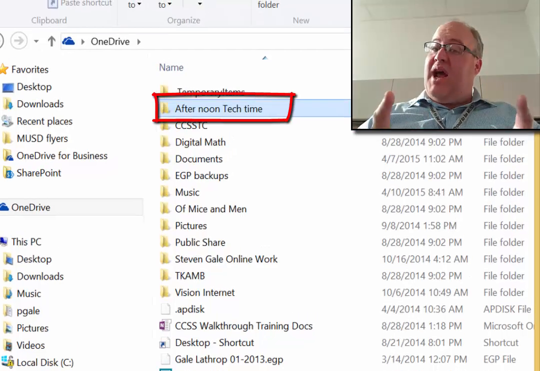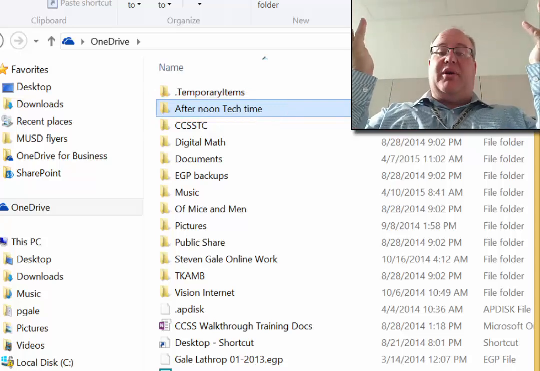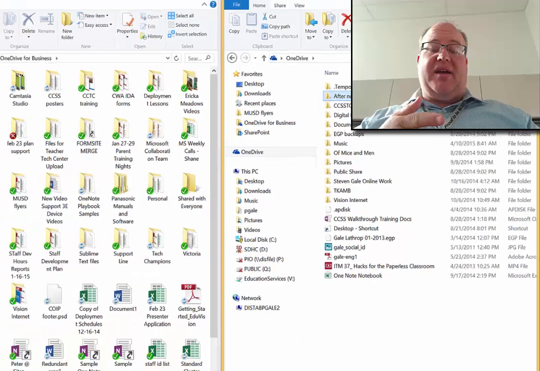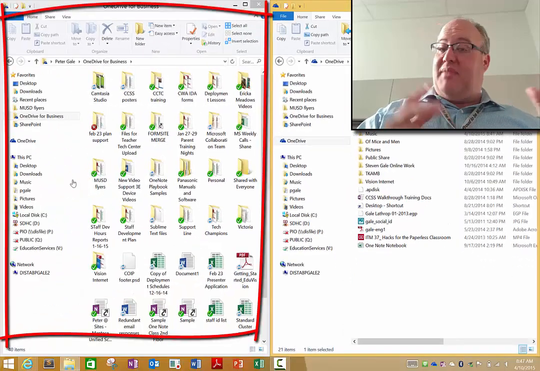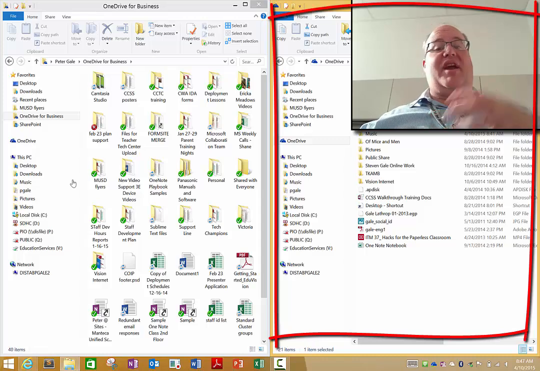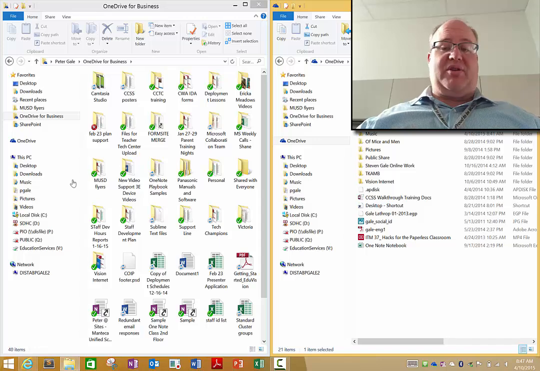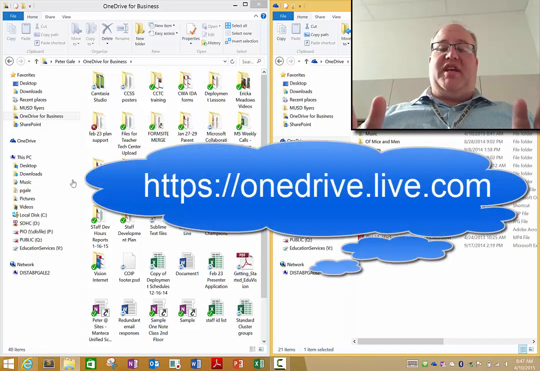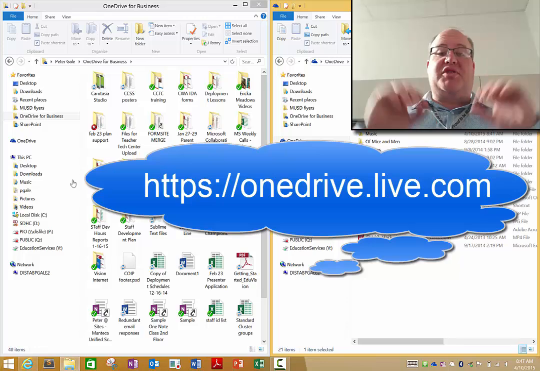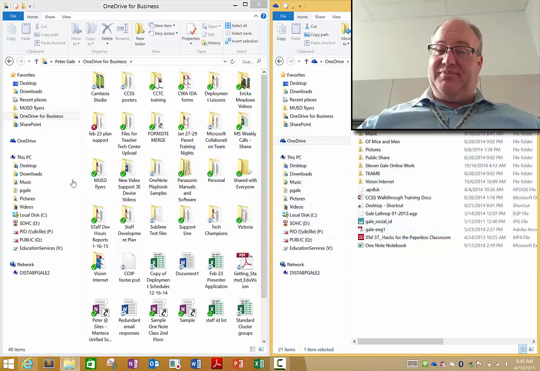But what you have to keep in mind is both of these folders represent different parts of the cloud. So on the left-hand side, I've got my OneDrive for Business from Manteca Unified. On the right-hand side, I have my consumer OneDrive that I get to keep as long as I want. Free storage space online from Microsoft. Both of these in the background are pushing those files up into the cloud. All I have to do is let it happen.